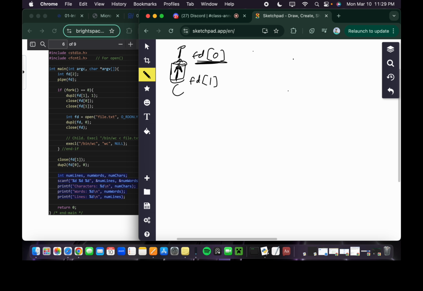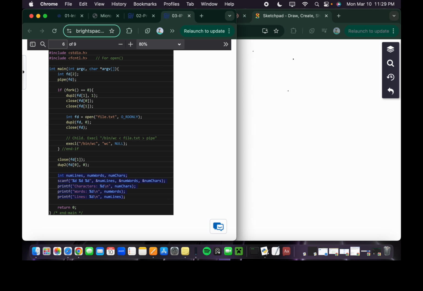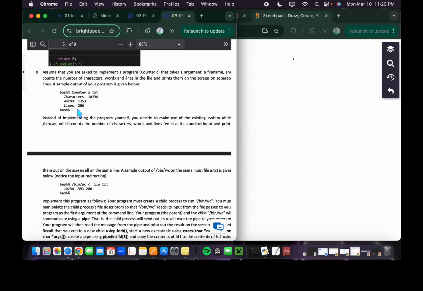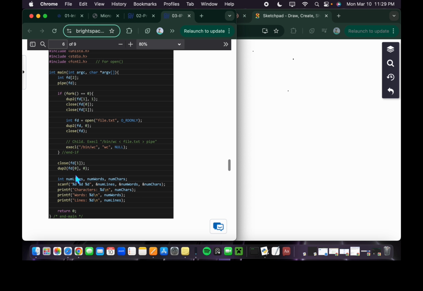this is just a bunch of extra stuff that's saying, hey, format it like this. Format it like what was given to us over here. So honestly, don't even worry about this part. Just focus on the pipe part itself. This is pretty much just printing the stuff itself.